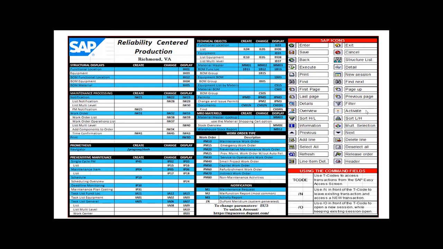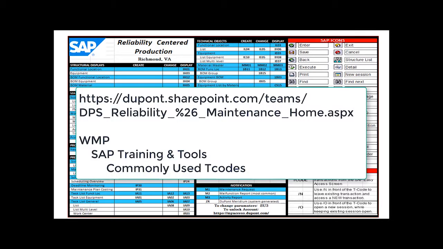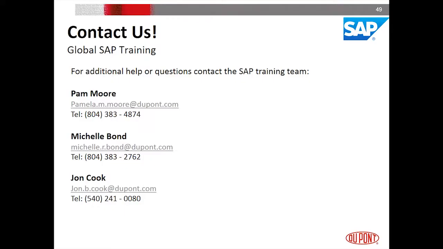This is a reference document of the most commonly used T-codes that can be found in the following location: under WMP in the SAP Training and Tools folder. The document name is Commonly Used T-codes. If you have questions or need additional training, please contact the Global SAP Training Team.